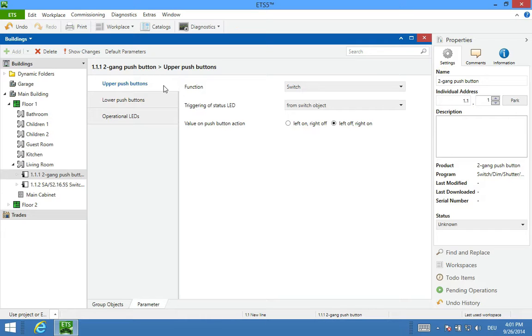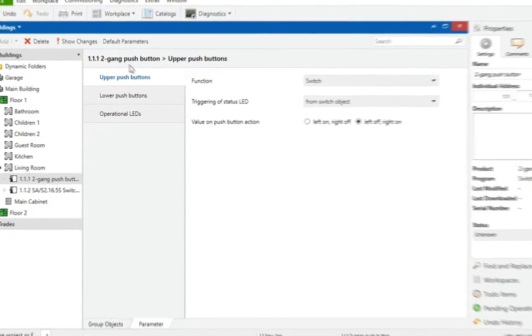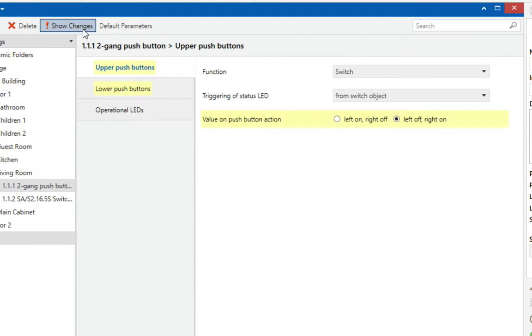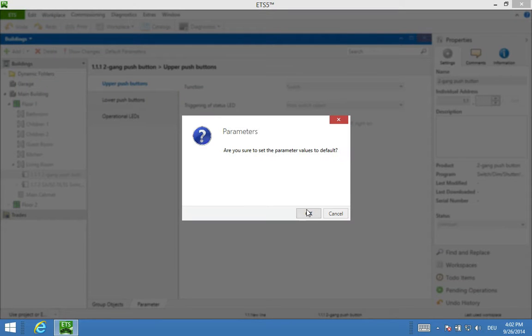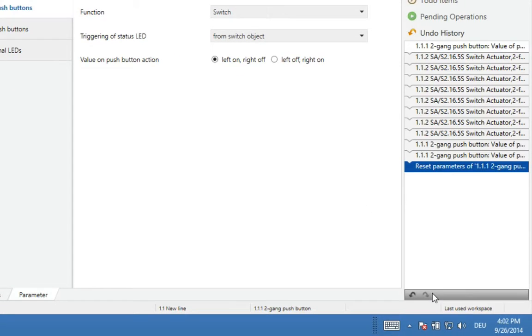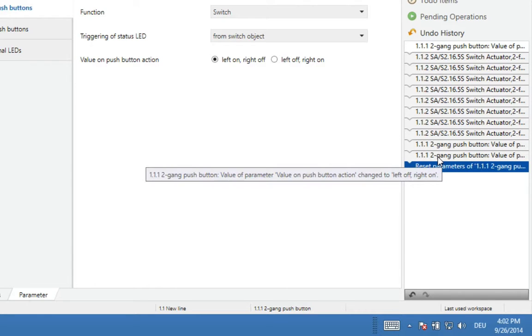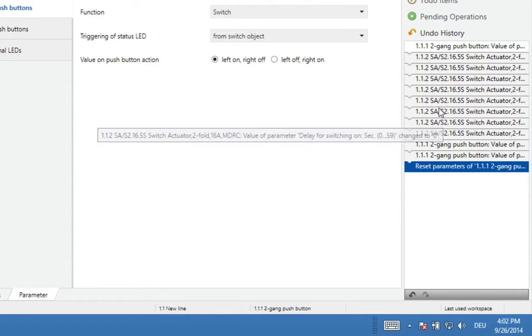But what if you have made a mistake and you want to compare your settings with the default ones? No worries, just use the function Show Parameter Changes and you will see the changes you have made to the default configuration by the red exclamation marks on the left side. As a last resort, you can still reset the device to the default settings with the function Default Parameters. On top of that, the undo history also logs all changes you have made to the parameter configuration of a device.